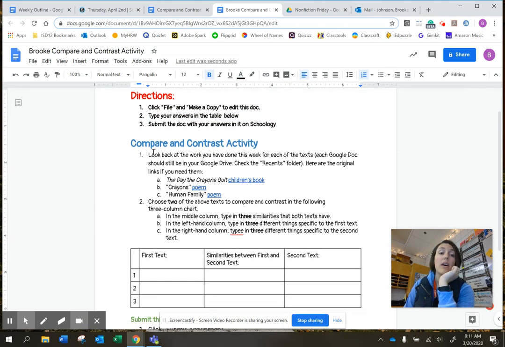So it says, look back at the work you've done this week for each of the texts. Each Google Doc should still be in your Google Drive. Check the recents folder. If you don't already have a language arts folder in your Google Drive, I would make that just to organize all of your copies of things that you're going to have. Here are the original links if you need them, but yours with your work will be in your Google Drive. So I would look at those.